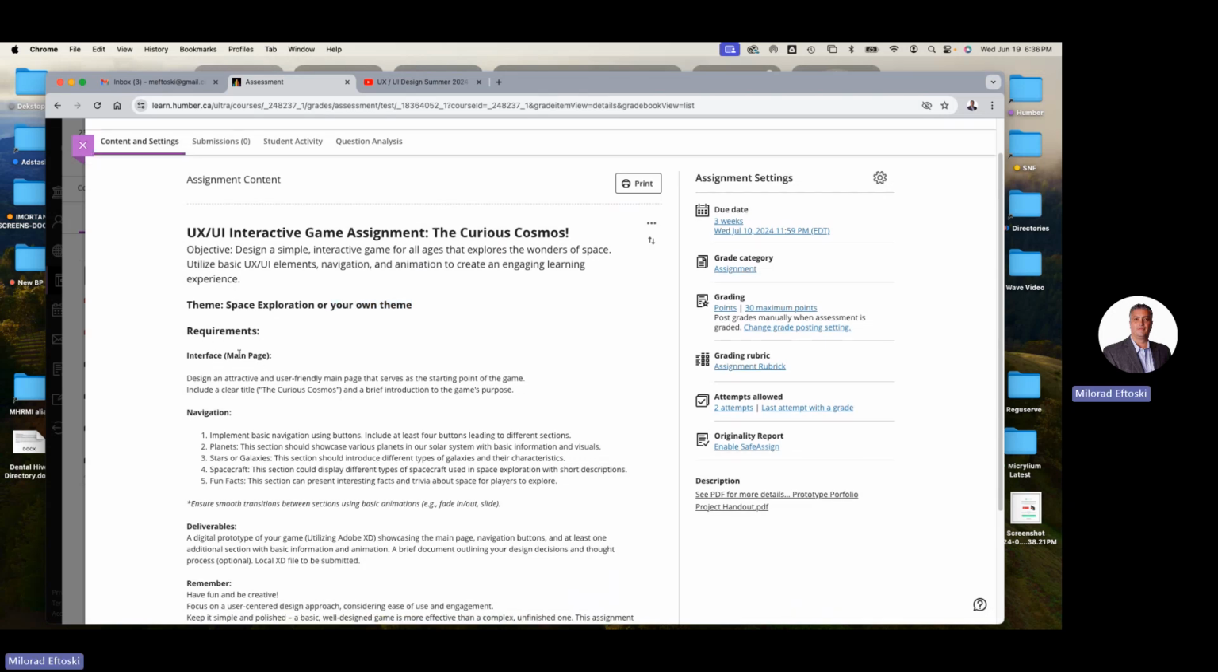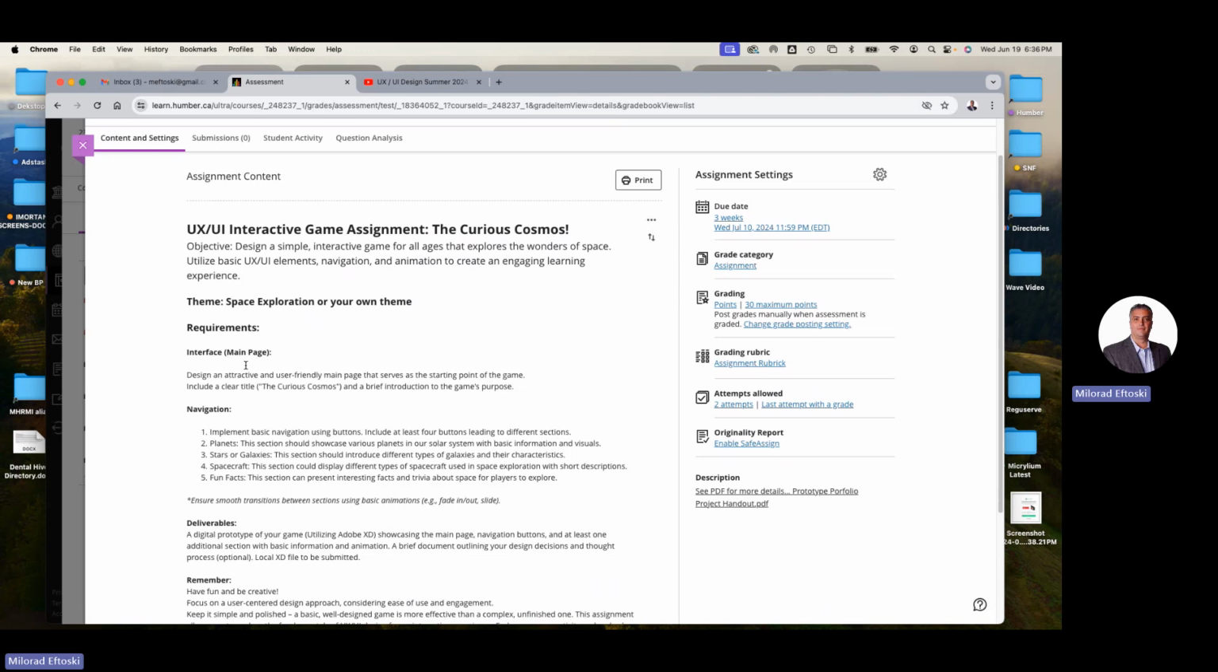Requirements. So the interface, which is the main page, is a really, really big part of your rubric, I guess. I want to see this really emphasized. You're going to design an attractive and user-friendly main page or home page that serves as the starting point of the game. Include a clear title.